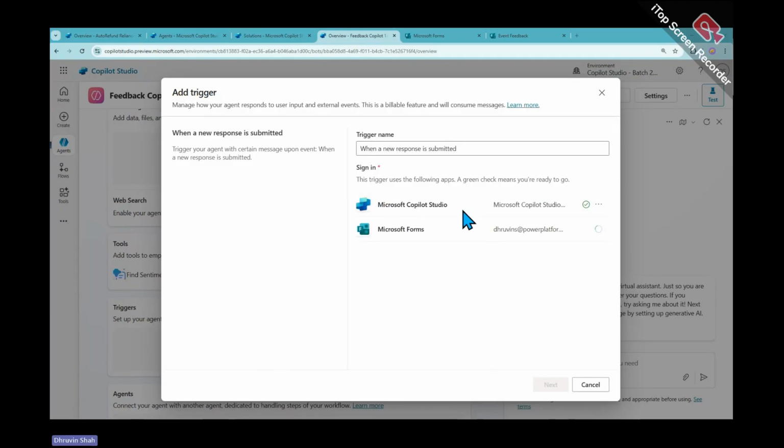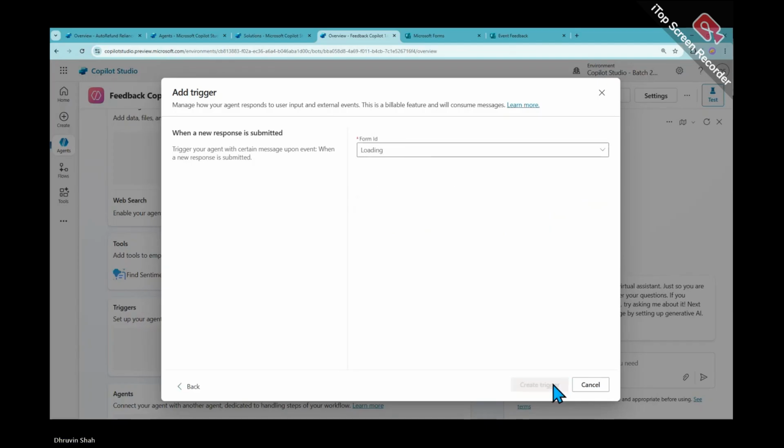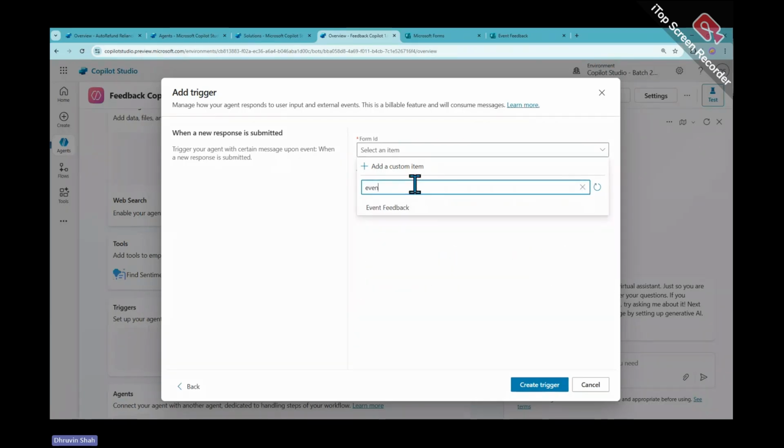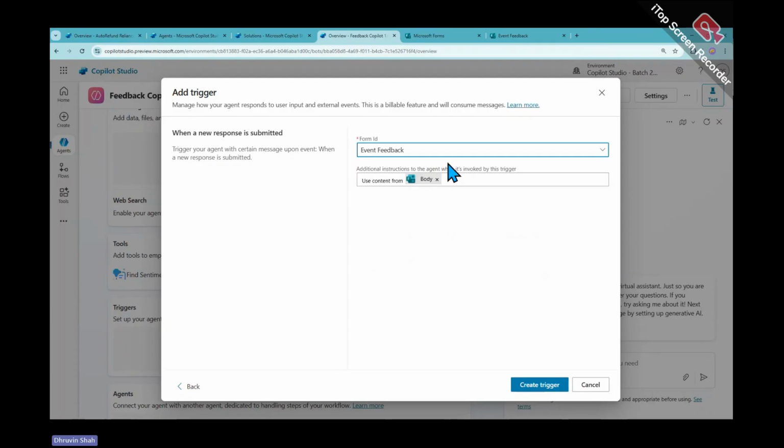As soon as you do this activity, you can just rename your trigger: feedback form submission. And now let's click on next. Here you need to provide your form ID. What this form ID is doing is it will show all the forms available in this environment. My form is event feedback data. This is the form, so I'm selecting my form and clicking on create trigger.